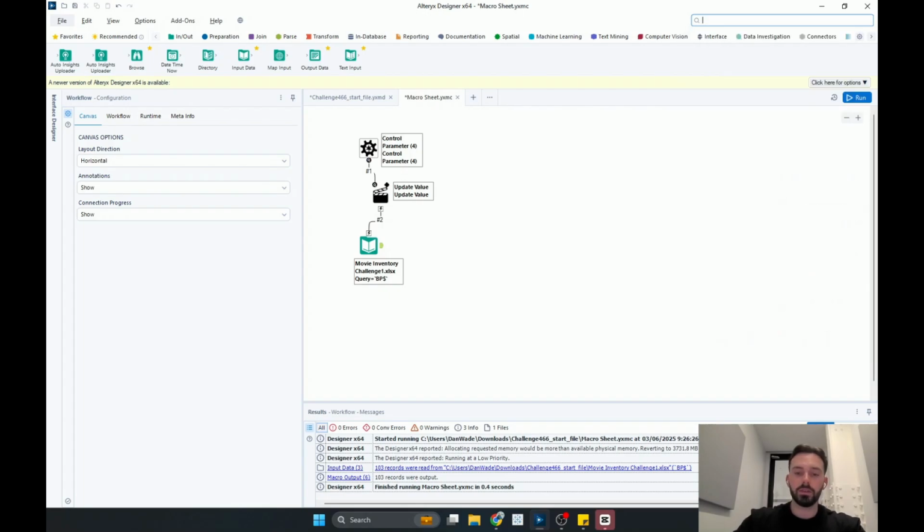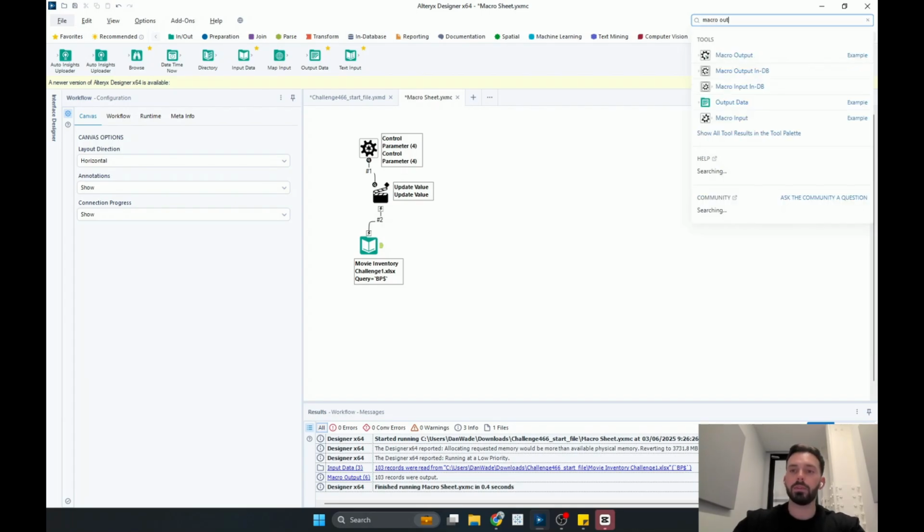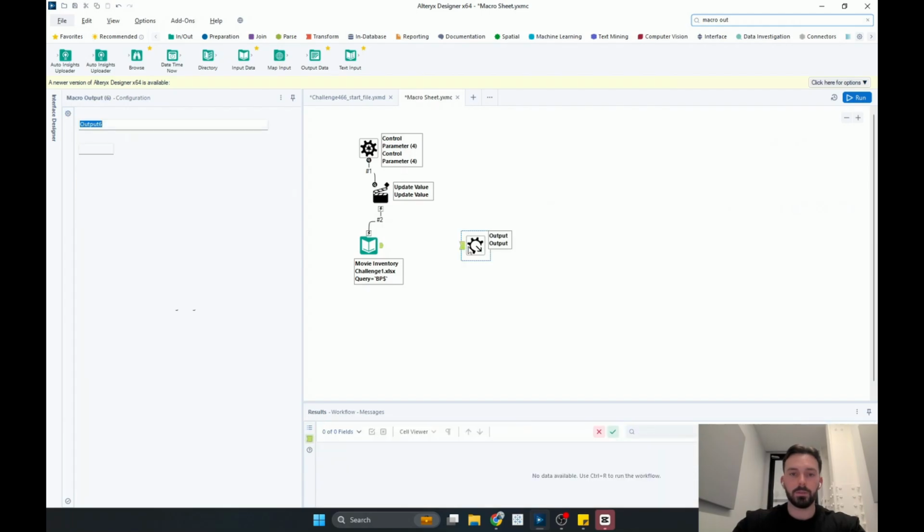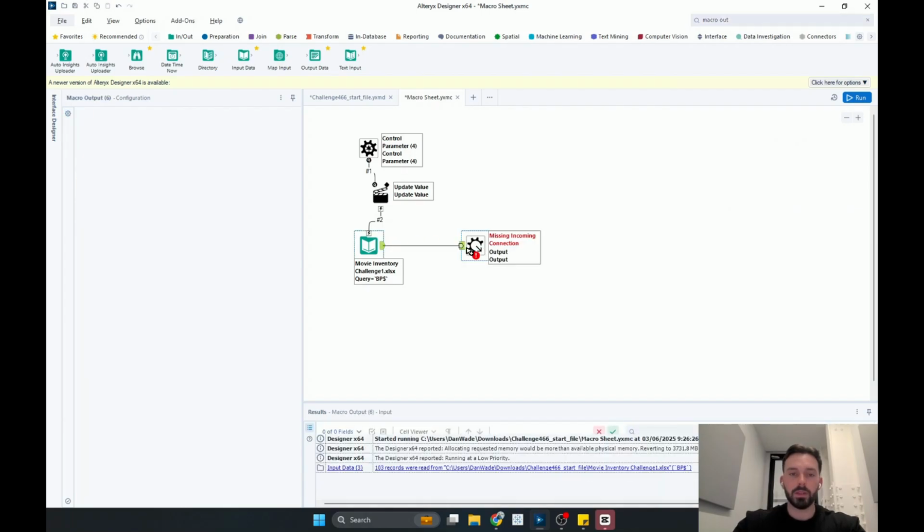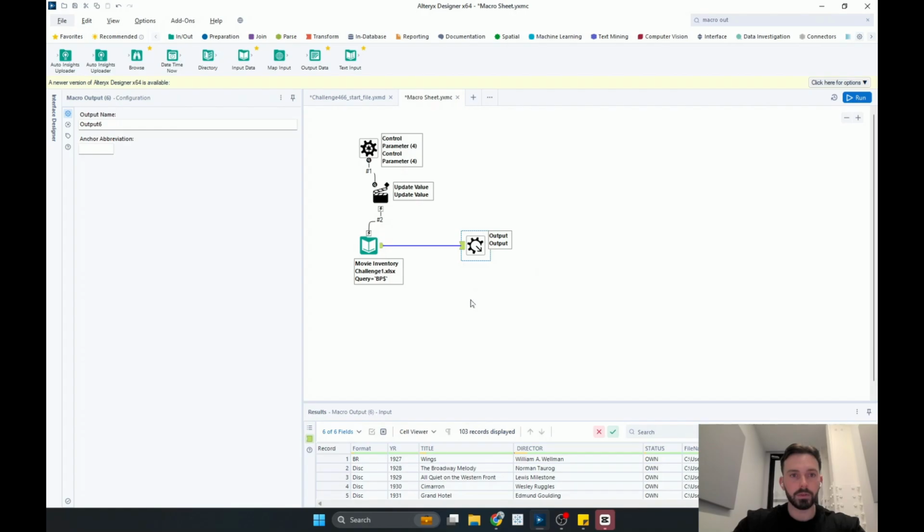Next, we need to finish off this macro. We need to push it back out into our workflow. So we go ahead and use our macro output tool, and we connect that up to our input tool.